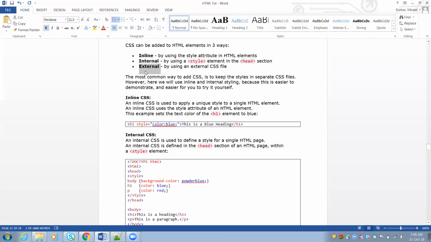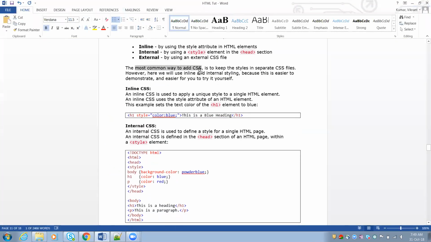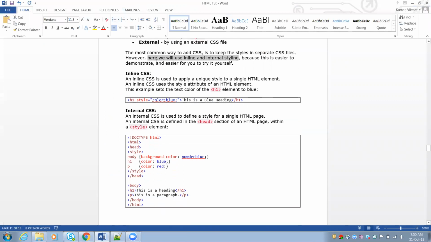The most common way to add css is to keep the style in separate css files. However, here we use inline and internal styling, because this is easier to demonstrate and easier for you to understand.